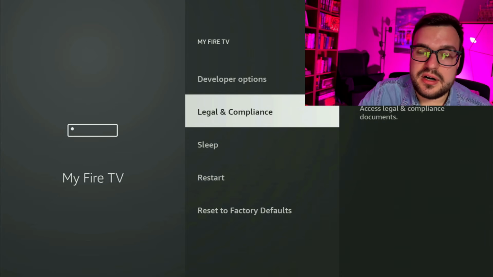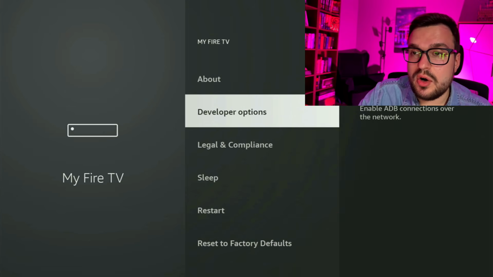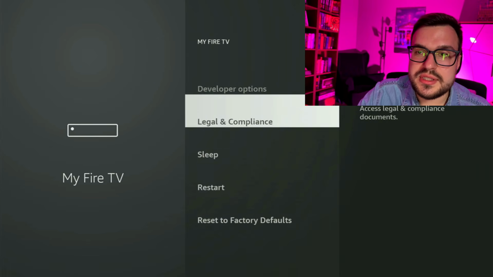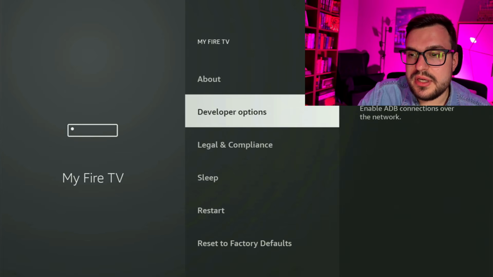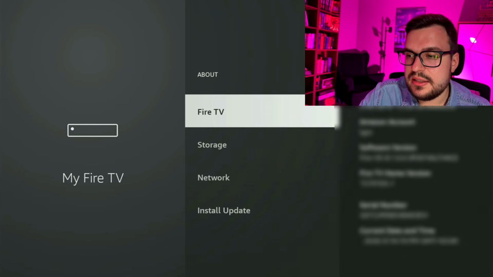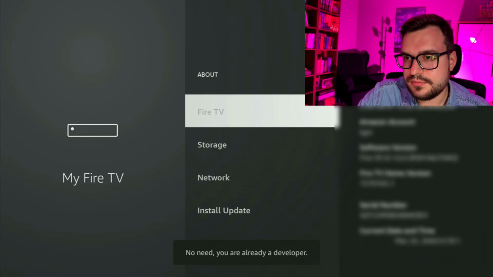However, on some Fire Sticks and especially on the new Fire Stick devices, those developer options might be hidden by default. So if that is the case and you cannot find developer options anywhere, then no need to worry because it is really easy to make them appear. Just go to About, select Fire TV Stick, and now you have to start clicking on the middle button on your remote. And do it fast, so let's do it.